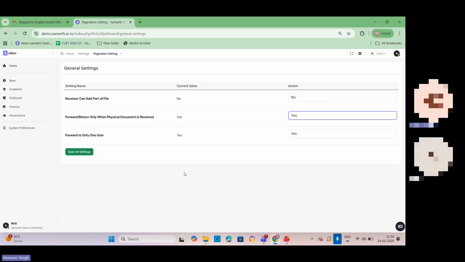Forward to only one user. For example, you have created a file and sent it to the second user. The second user can forward to only one user, not multiple. Because whenever the initiator creates a file, there is a multiple-user forward option, but for the second user there is also an option. If you click yes, the second user can forward the file to only one user.